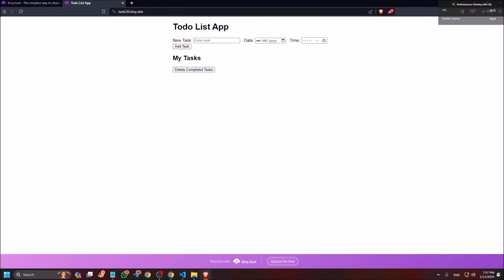Task24.tiny.site selected. Total list app. Now the to-do app is live on the host. If I share this link with you, you can easily access it and use the to-do app. So this is how you can easily create an application using ChatGPT, VS Code and TinyHost.